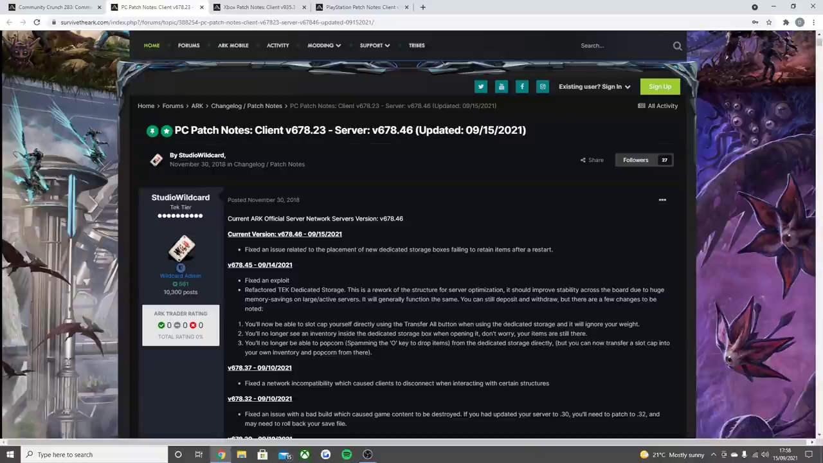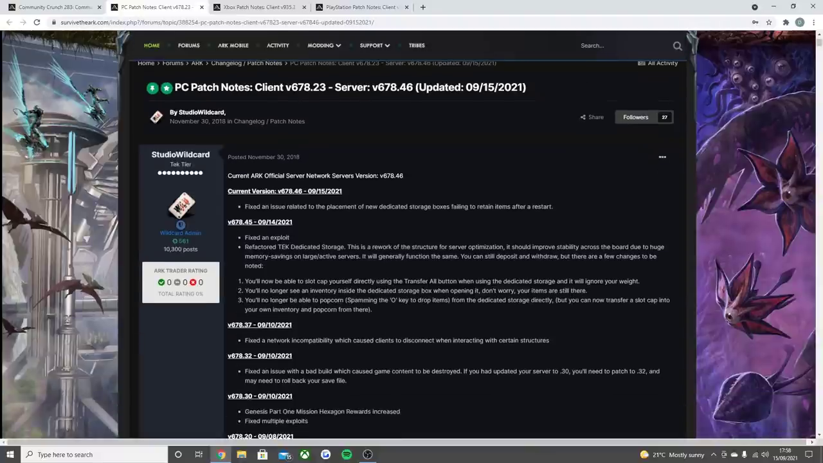And this issue here related to the placement of the new one has now been sorted. So this actually hasn't been added to console yet. I'm sure it is something that will be added into the next patch. As you guys know, when a PC update goes live, they always test it on PC first because, as I've mentioned over the years of being an ARK player, it takes longer to release and change an update on console due to the certification with Sony and Microsoft.